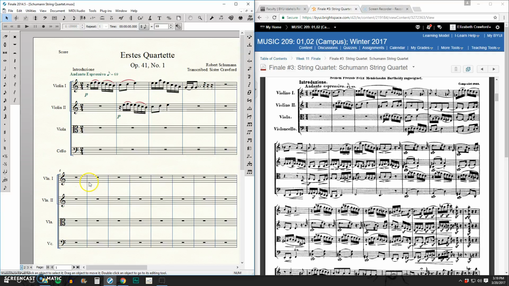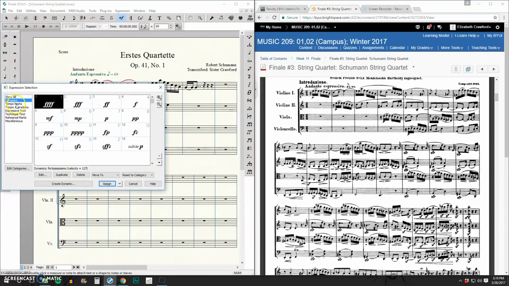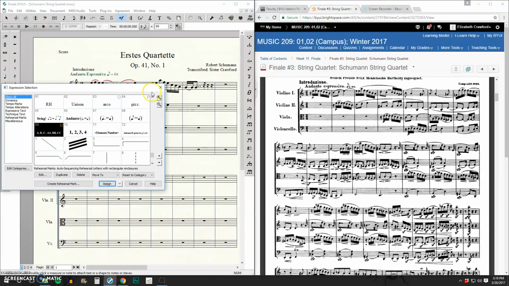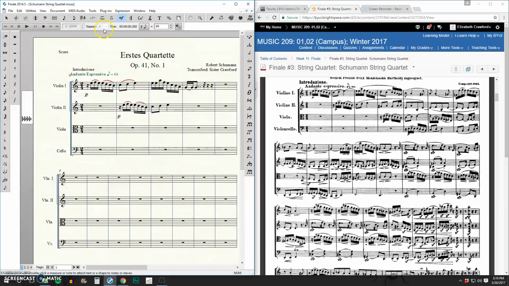You will also be using Crescendo and Diminuendo, and again, that's going to be under your expression tool. Again, just double click where you want it. And as you click through, there's all manner of things here that you can use. But for the crescendo and diminuendo shapes, you'll want to come over here to the Smart Shape tool. And so here's crescendo.